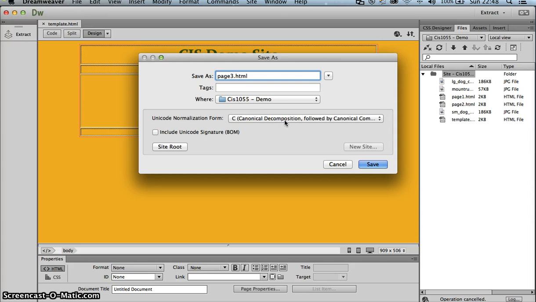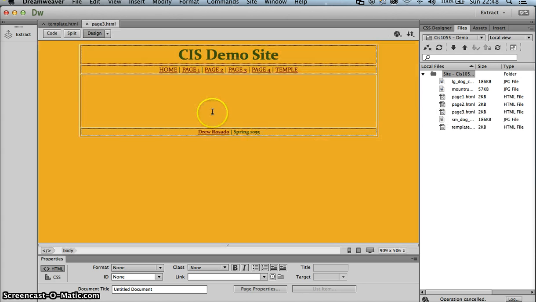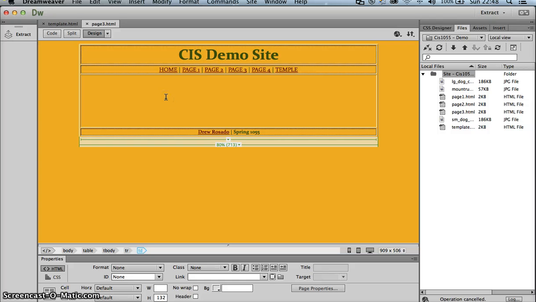Now, again, your pages shouldn't be called page 3. You shouldn't be using my naming conventions for my pages. Yours could be called whatever page it is in your site. So save. And there we go. I have my page 3. So I want to get this set up.